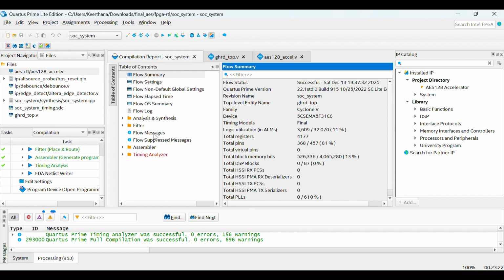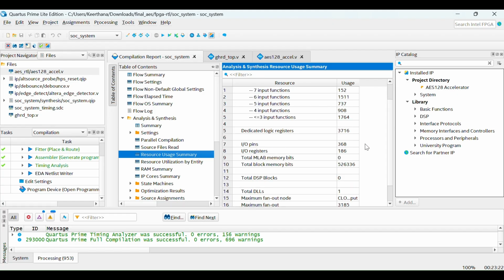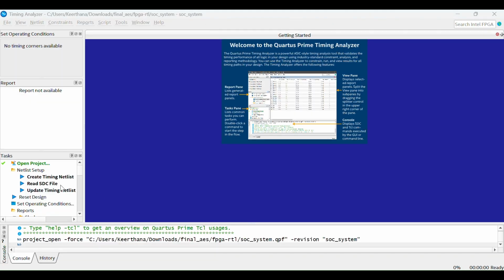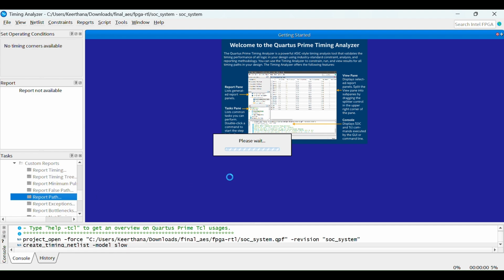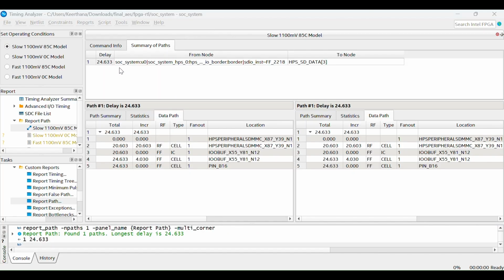This is my compilation report. Here you can see the number of ALMs needed, ALUTs used, and logic registers, and the input output pins are 368, and no DSP blocks are used, and one DLL is used. So let's see our delay. Here you can see that my delay is 24.633 nanoseconds.